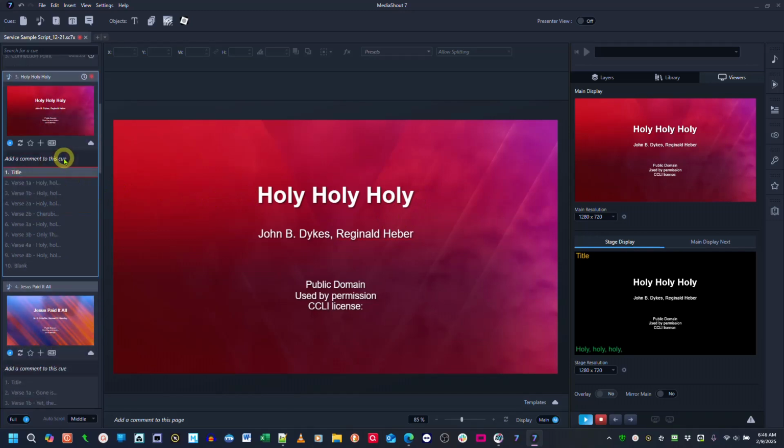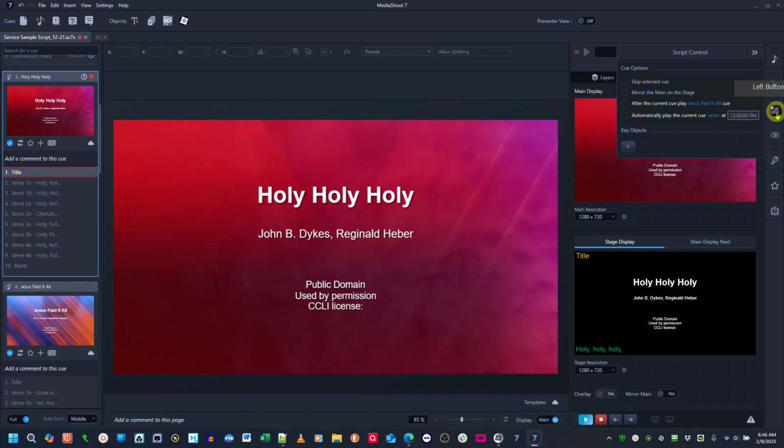Another way that you can stop a loop is on the next cue that you actually want to play. Instead of hitting the fire button, you can go over here and set it up to automatically play the current cue, which is the Holy Holy, every day. I'm going to select Sundays, and I'll just leave it set at 6:46. You can just go in there and change it to whatever you want. And at that time, at 8:46 on Sundays, Holy, Holy, Holy will automatically play.